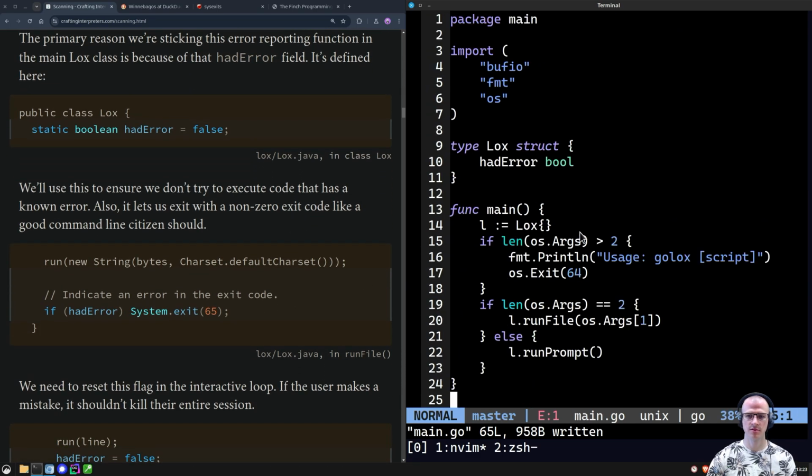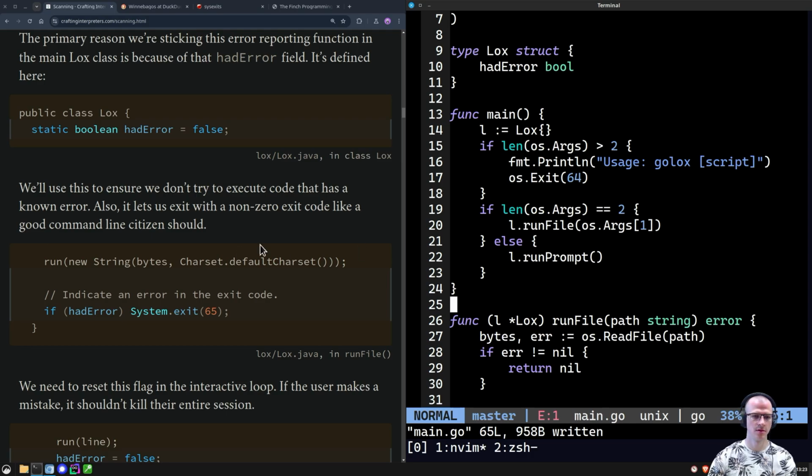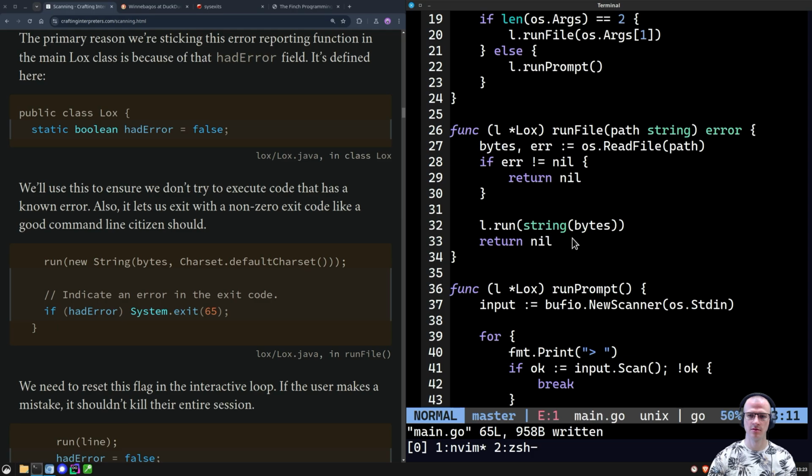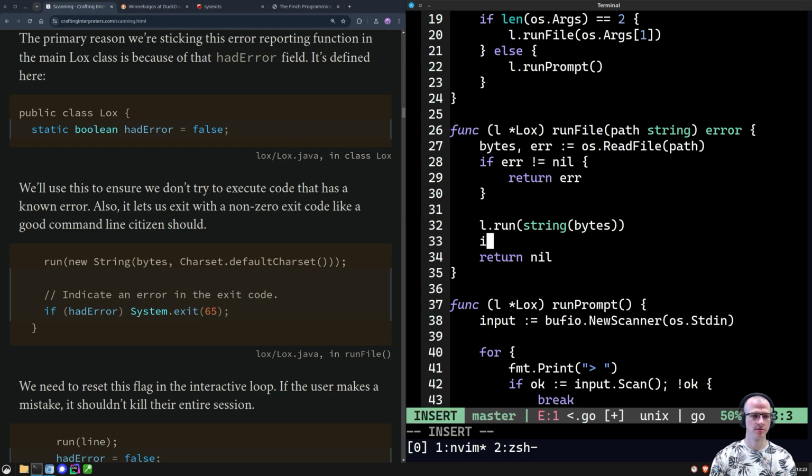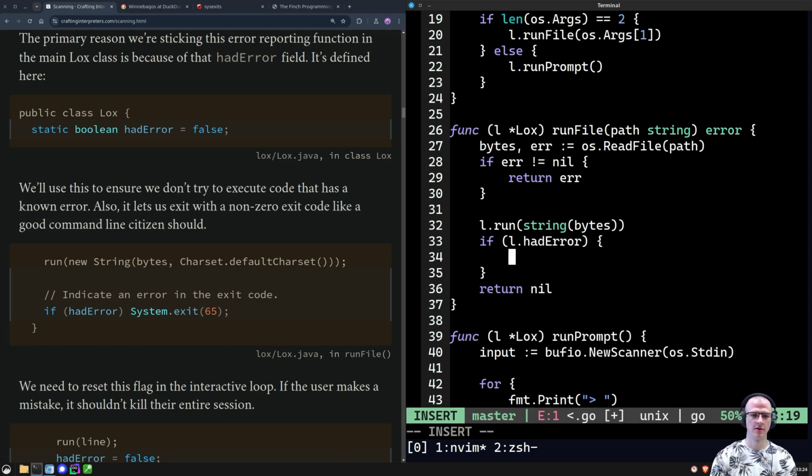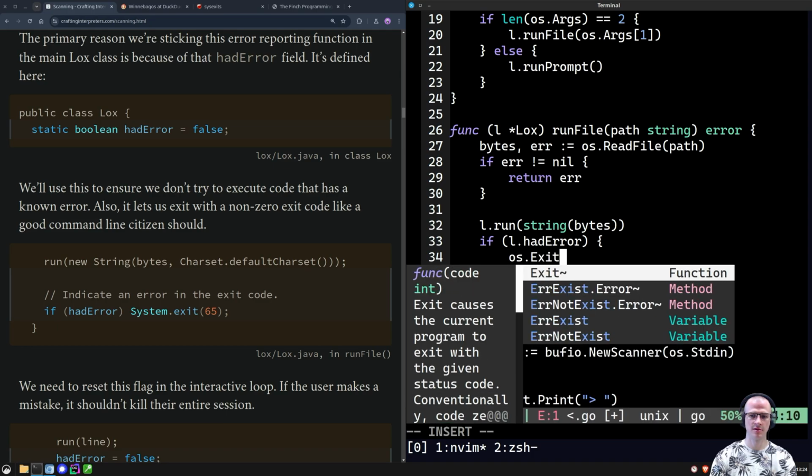Okay, so in run file, if L had error, then OS exit 65.